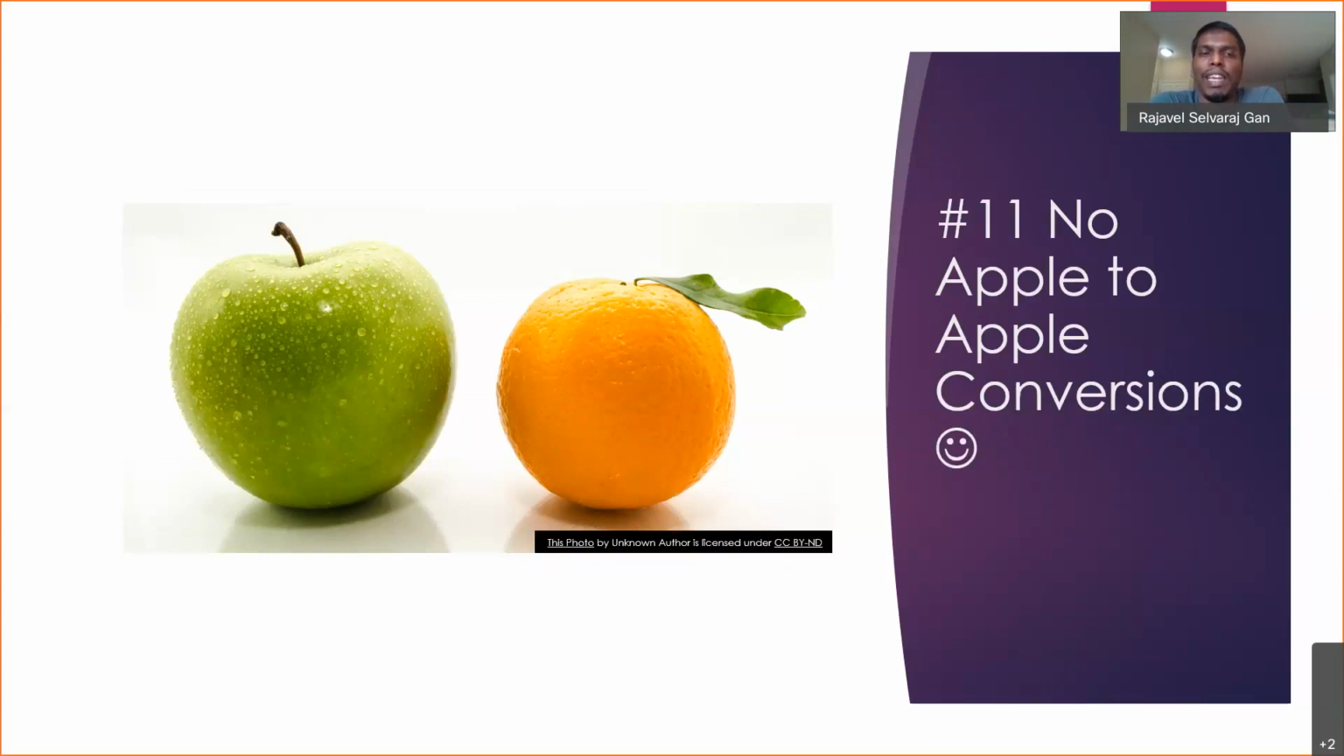So you can try to see what value you can bring in with the new tool that you're trying to use, like, for example, Tableau. You have to identify the key features that can help the business use those features rather than just focusing on apple to apple conversion. So don't always try to go for apple to apple conversion.